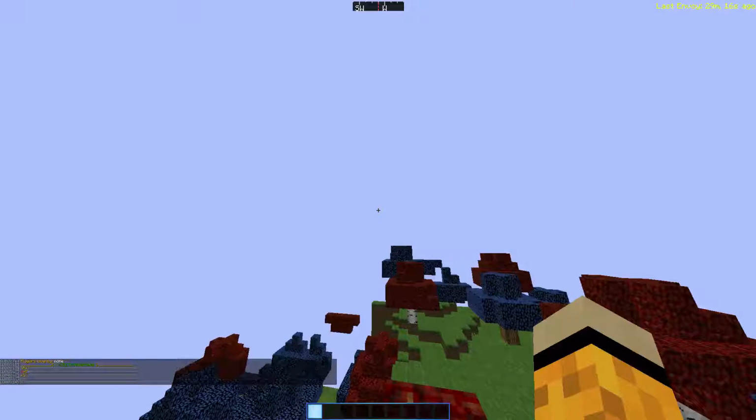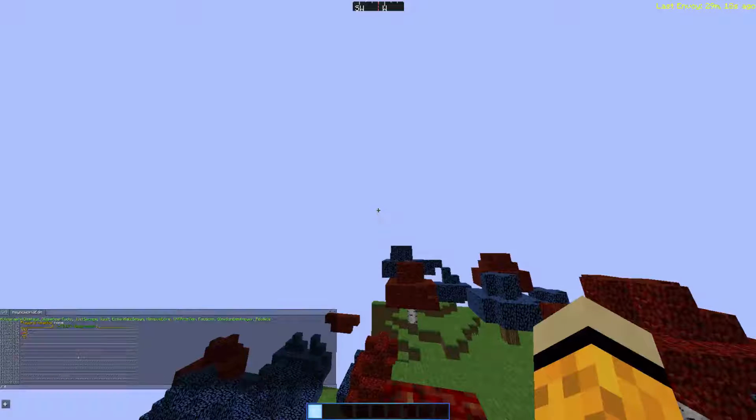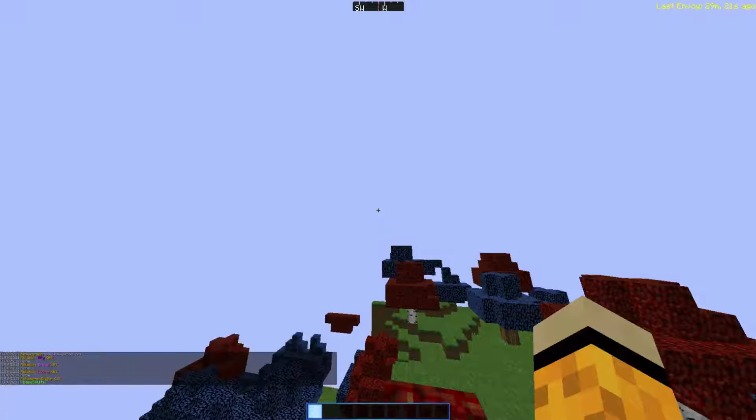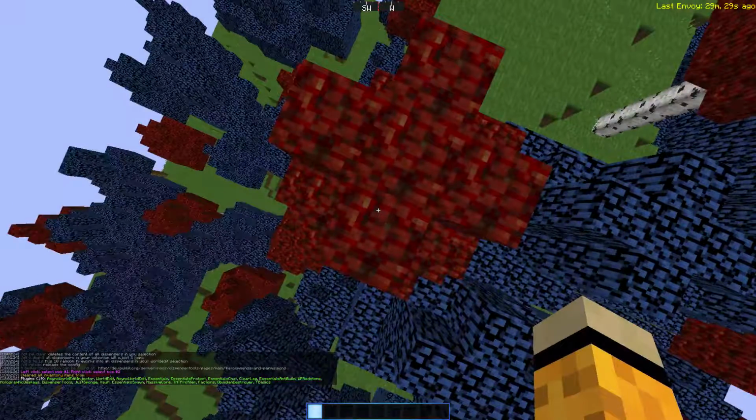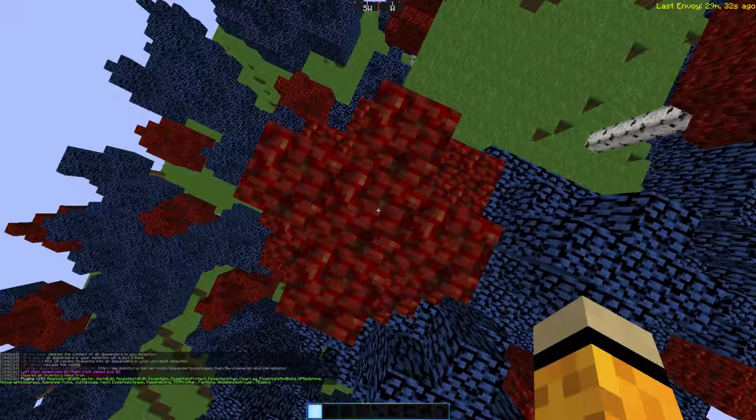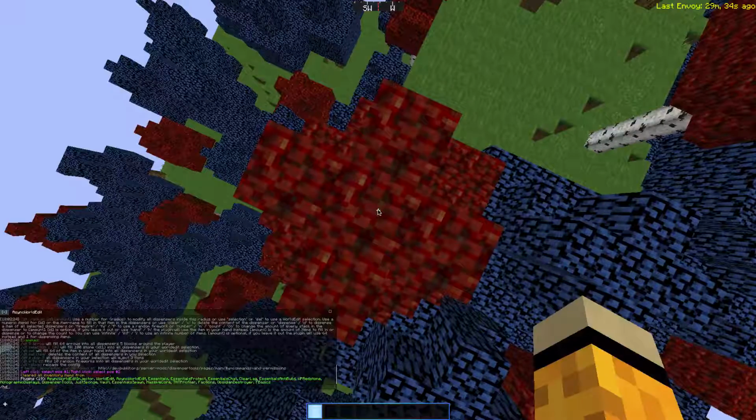/near, /f map. Make sure factions is working. /f who. We're good. /dt. We're good. /wand. Got WorldEdit. /PL. Everything's good. Also, HD, Holographic Displays. Not a lot of people have this on their cannon server, so I'm going to help you guys with it.